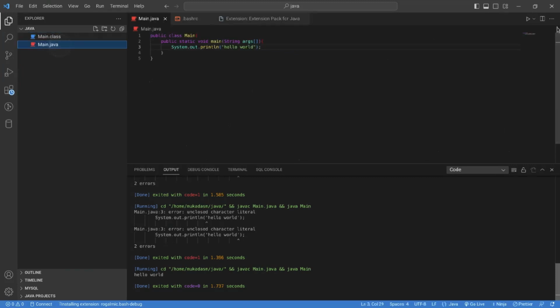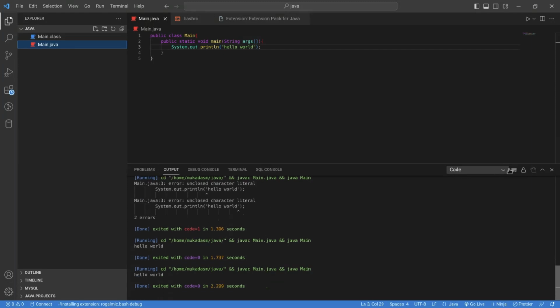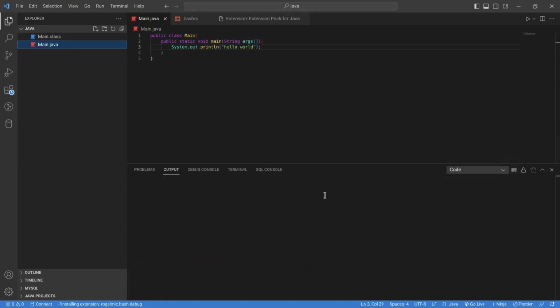So now anytime I run Java, it gets executed. So you can see it here. So let's clear this and run this. So it gets executed.